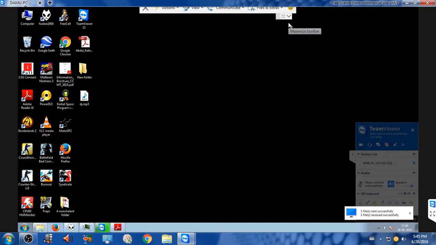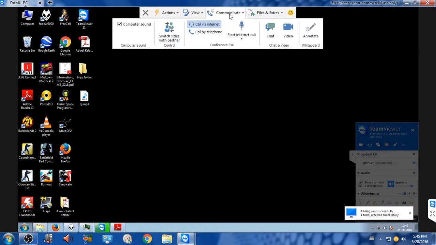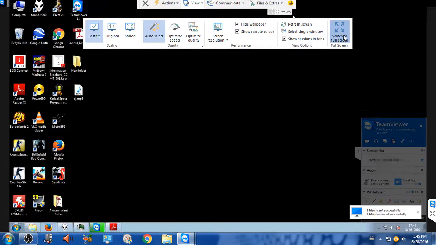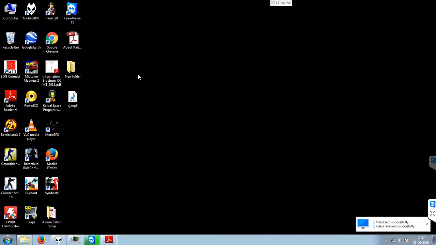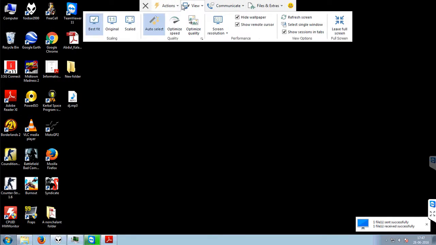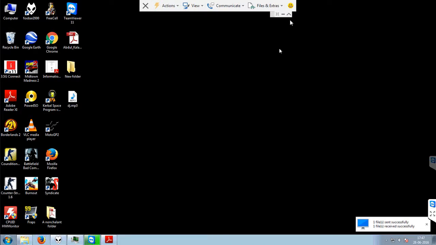I can minimize this toolbar. Let me go to full screen in view and choose full screen and minimize this. So it looks like I am on the other PC. I can fully do anything: right click, refresh, do whatever I want. Also the other user on the remote side can access the mouse and keyboard unless I have disabled the remote input. So he or she can also do the same thing, and I can also do. So I can give technical support from here.